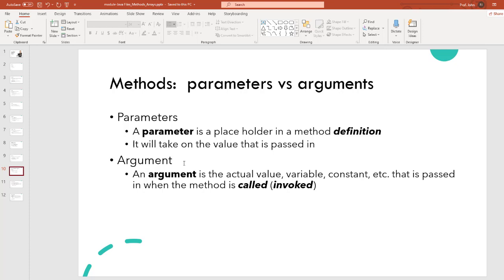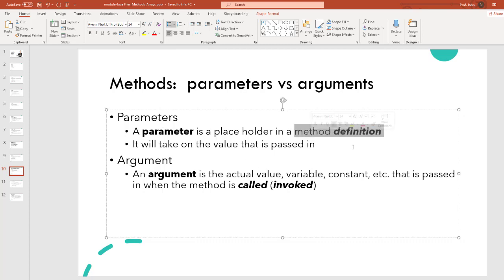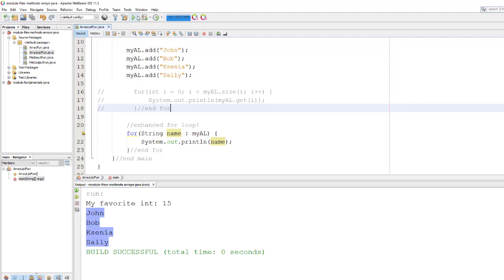An argument, as I alluded to, is the actual value, variable, constant. It could be a method call, whatever, anything as long as it resolves to the type of the parameter. The argument is what's actually passed in when the method is called. So there's your key between the two. A parameter is the placeholder in the definition, and an argument is what's passed when it is called or used. I'll give an example right here.